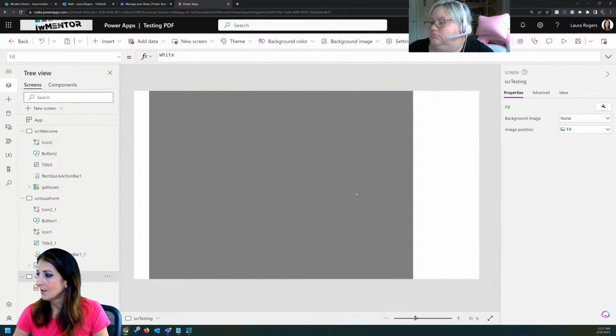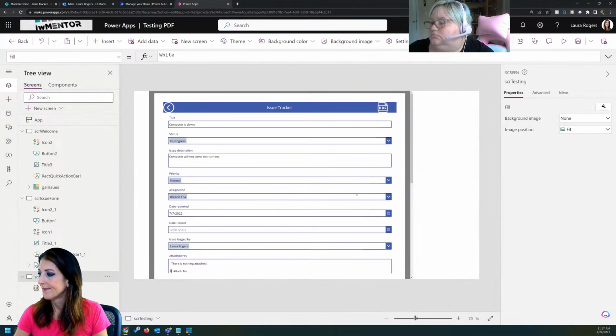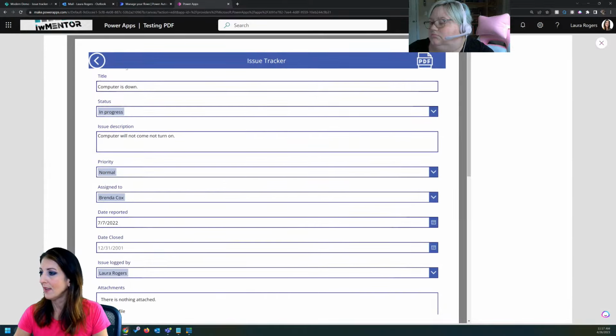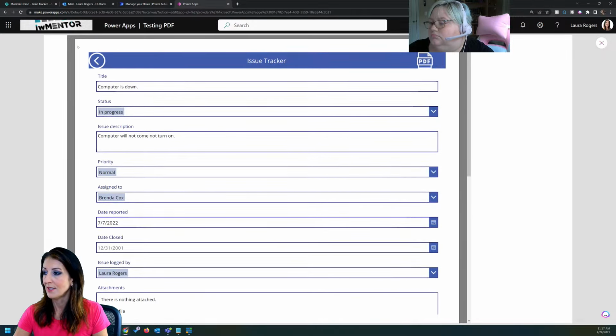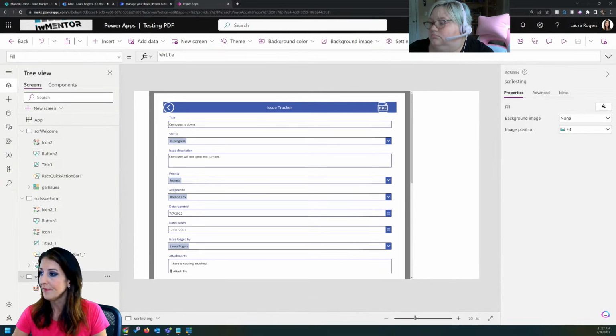And back over here to see the result. So it gave it, you can see the margins are smaller because it said the default is 50. So that just kind of gave me some more real estate there.